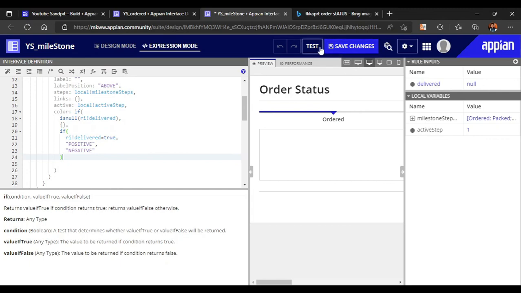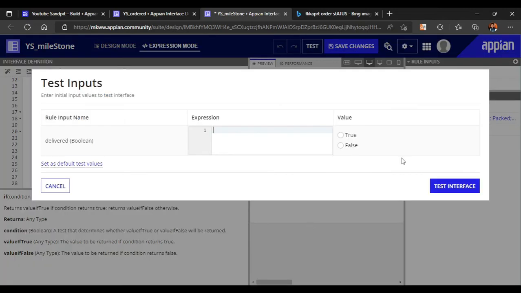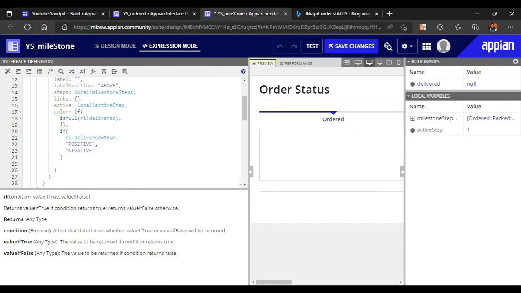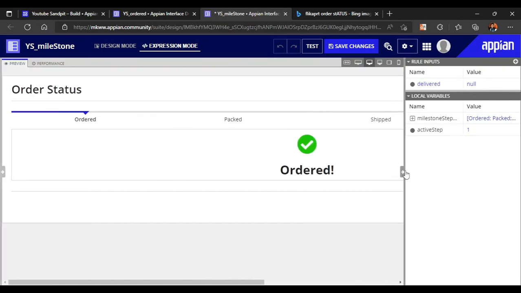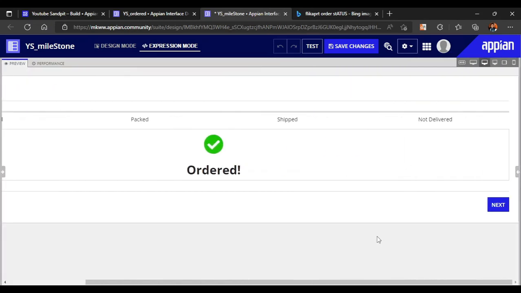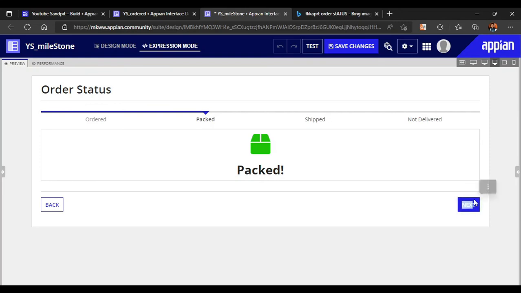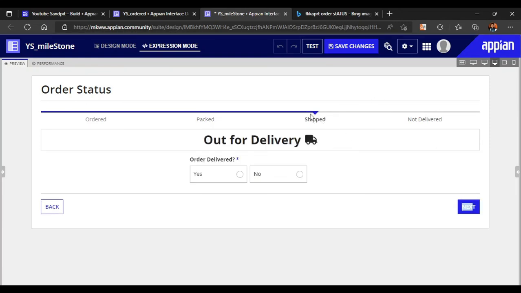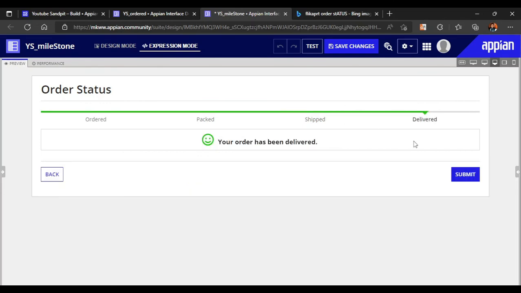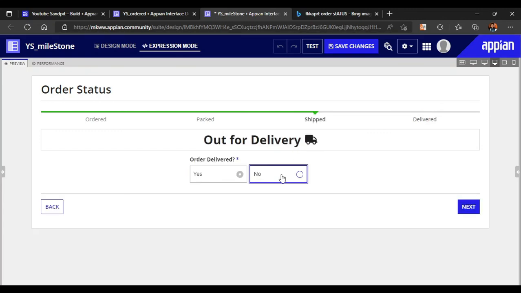Okay, so now let's test our interface once again, and I guess we are ready now. So now you can see our milestone, let me narrow it a bit. If I click on next, it says packed. If I click on next again, it says shipped. If I click on order delivered, then everything has become green, your order has been delivered. If I click on back and click on no, then you can see it was not delivered.